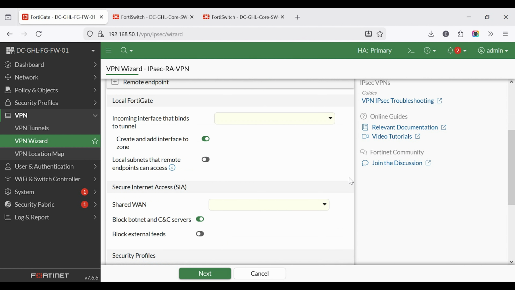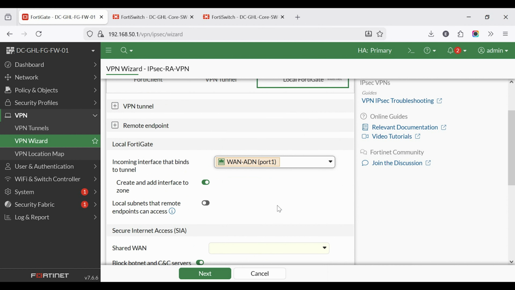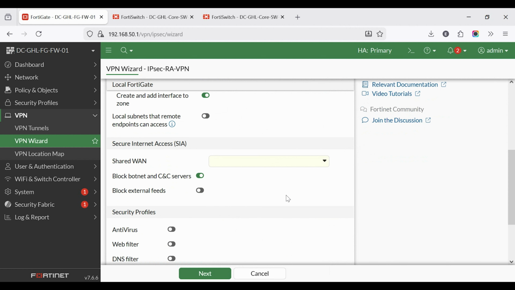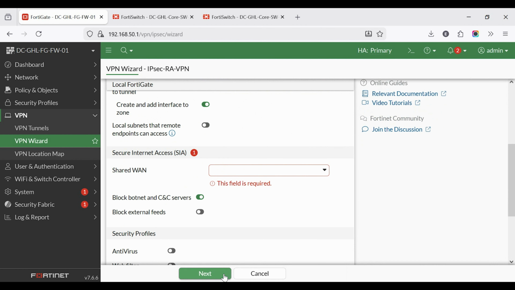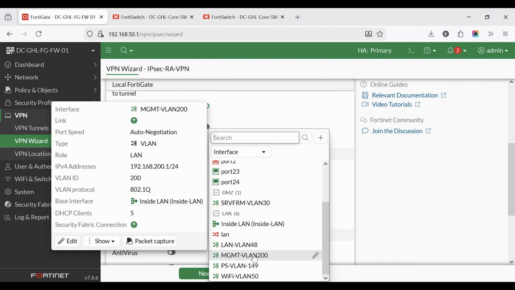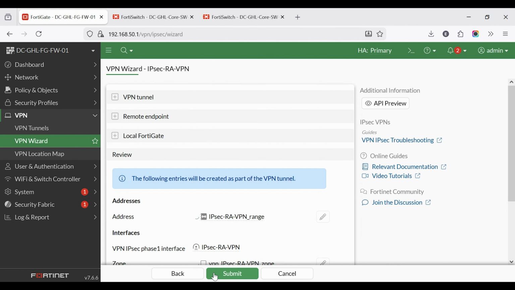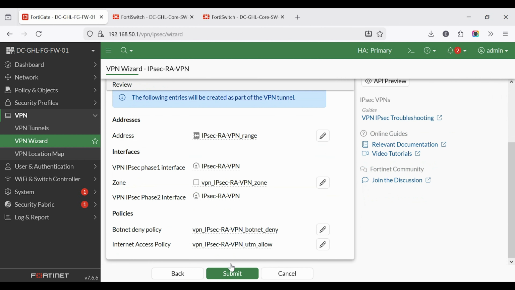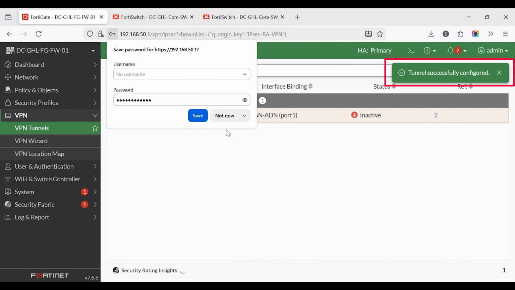Set the incoming interface: choose your WAN port so clients can connect over the Internet. Configure the secure Internet access interface to handle traffic when a VPN user connects and accesses the local port. Click Next. Once you've reviewed and confirmed all values, click Create to finalize the VPN configuration.